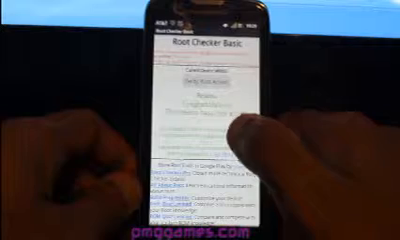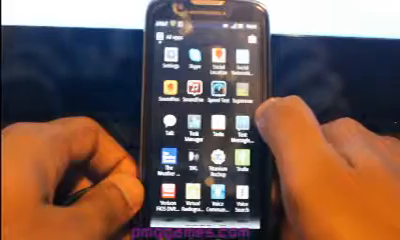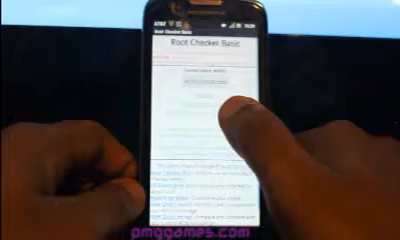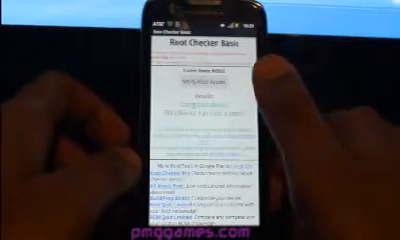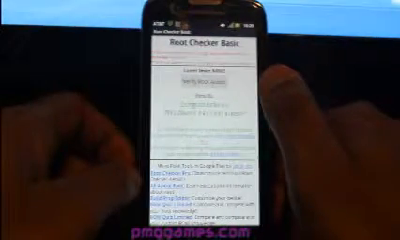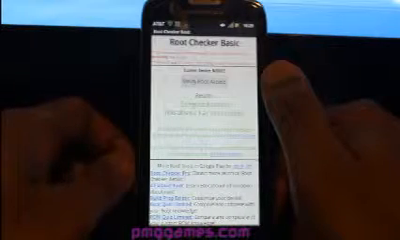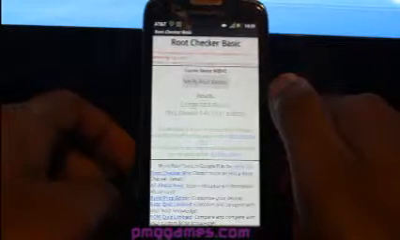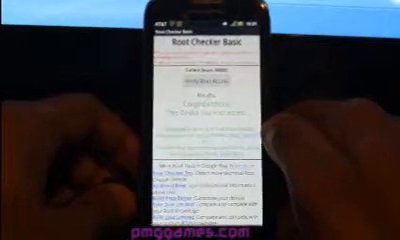Initially I accidentally installed the 2.3.5, and I had the Superuser icon in my applications, and I thought it was rooted, but when I checked with my Root Checker, it said root access was denied or not on this device. So that's why Root Checker is very, very useful. You can really confirm whether your device is rooted or not.